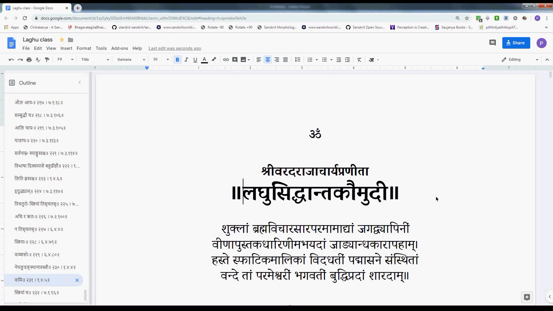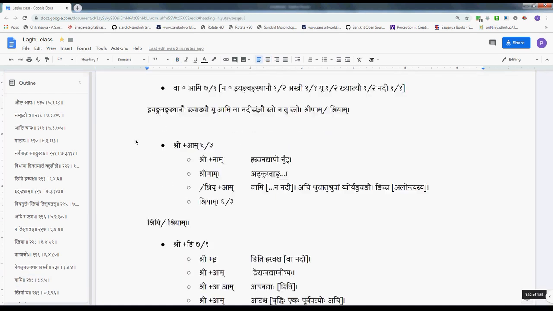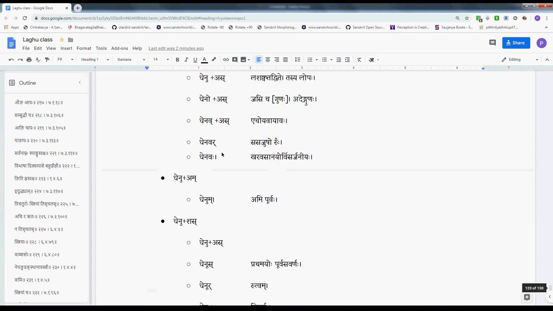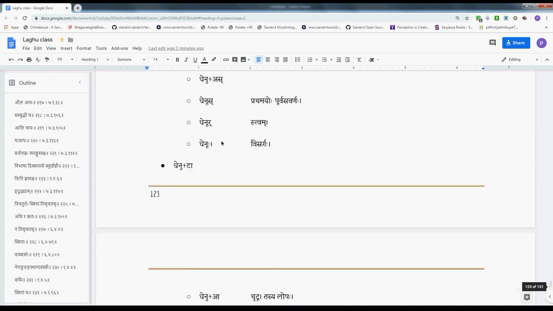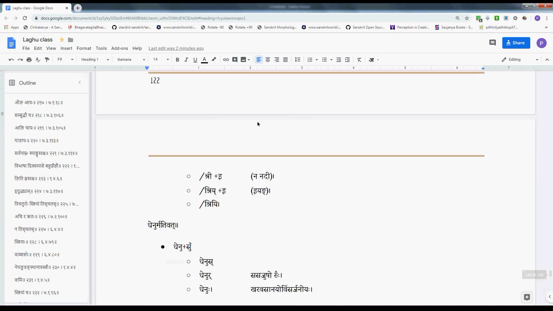The last sutra we looked at was Vami. It's opening. Vami Sutra. So we looked at Vami and then we looked at Dhenu Shabda.